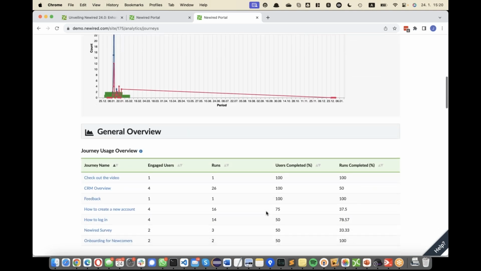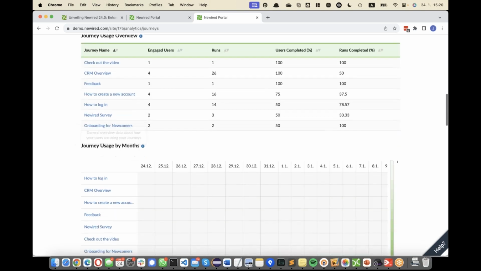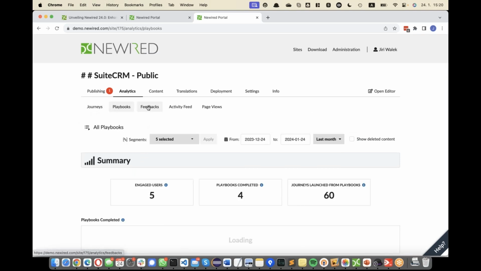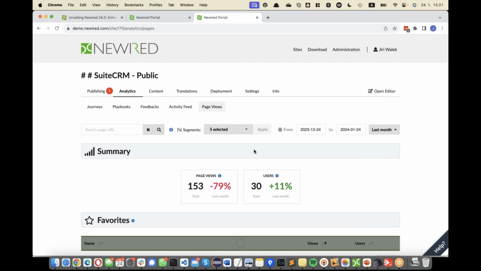So what we are doing is that we make sure that any piece of information that you see in our analytics, no matter whether we speak about analytics in our journeys, playbooks, or page views, so that we can also measure what people are doing not only with our target guidance, but also what people are doing in a target system.